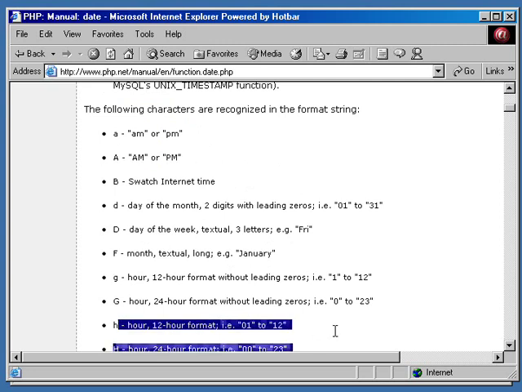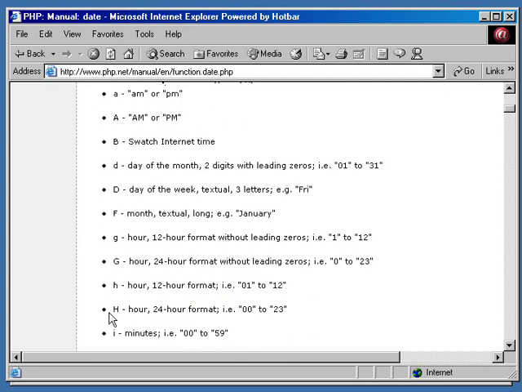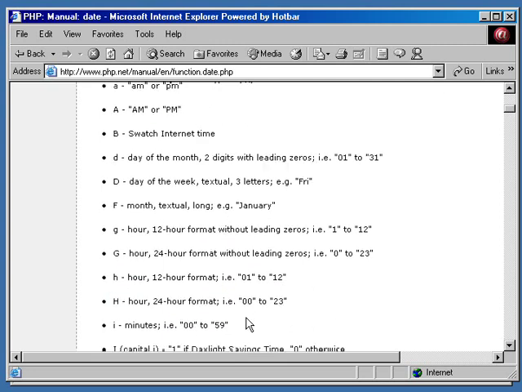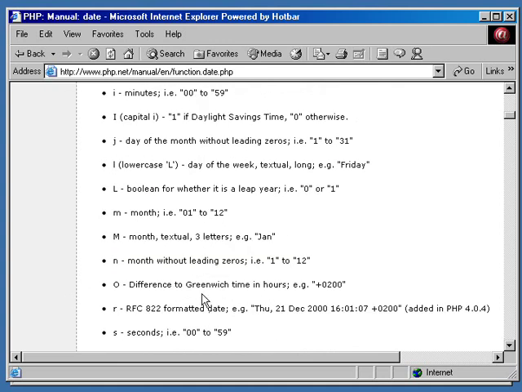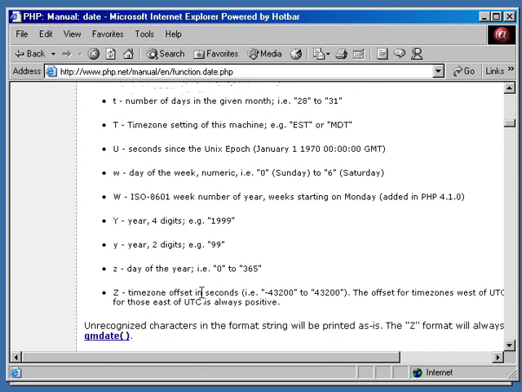In fact, look at that. Hour, wow, you're so smart. 12-hour format, 24-hour format. Go back to sleep. Minutes. There's just all sorts of different ways that you can control formatting this.